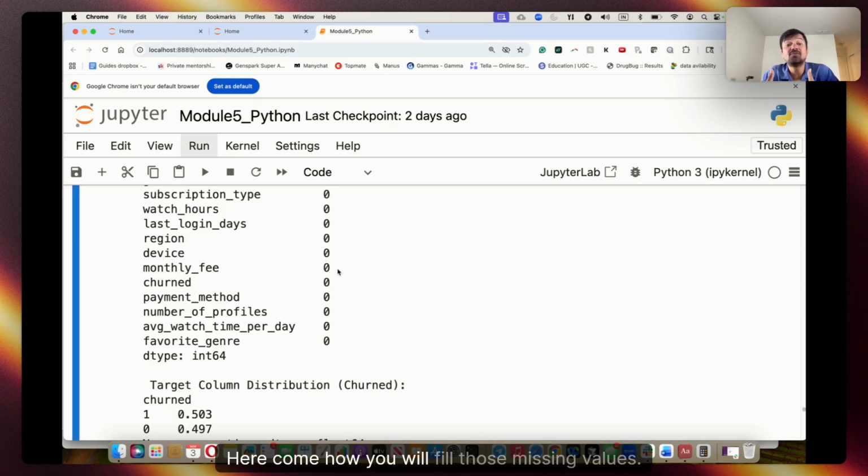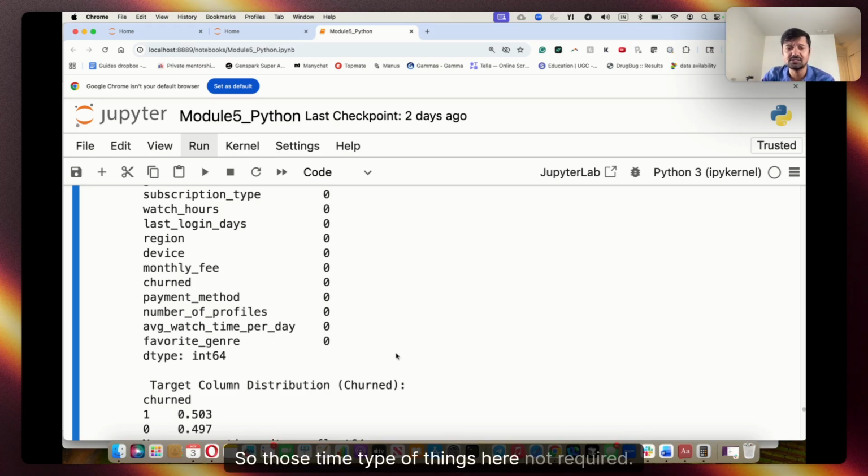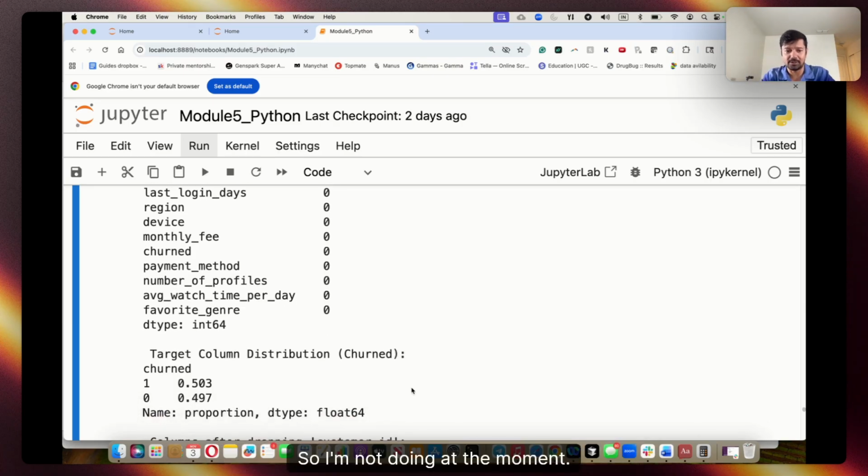Here comes how you will fill those missing values. If you remember, we learned you can use the mean, mode, or median, or you can use forward fill or backward fill, depending on whether you have time series data or constant data. Those are not required here, so I'm not doing them at the moment.